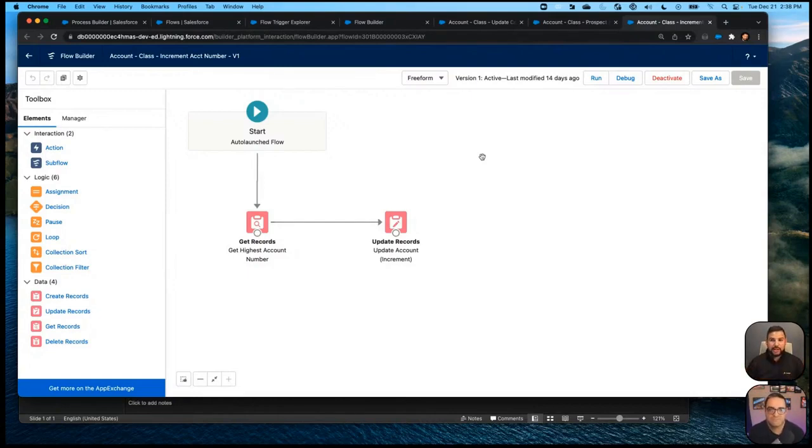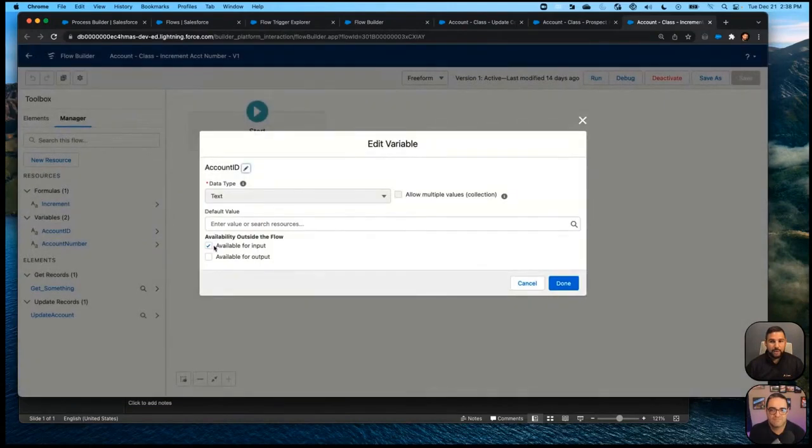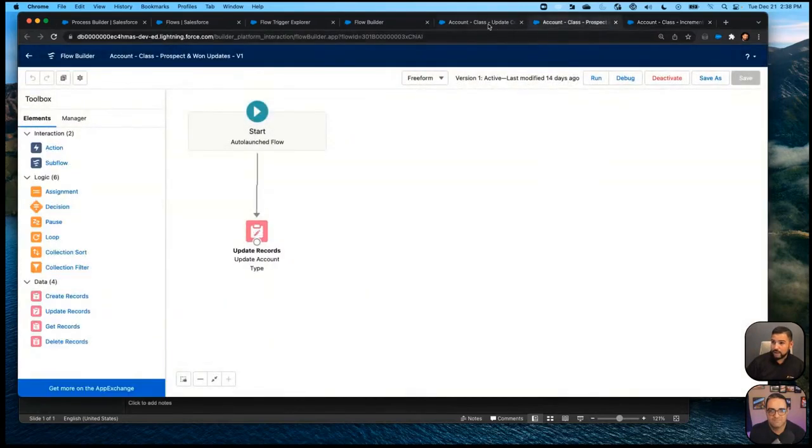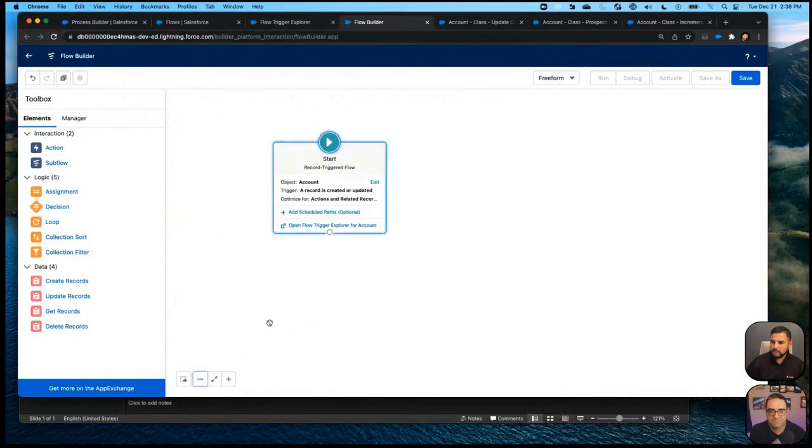These are just classes. And when you set these up, you create variables like account ID. The important thing is you have to set them as input variables. This allows us to pass in the information that we want from our flow trigger. And so this will give us what we need to build our flow trigger. So we'll do a little bit of this.